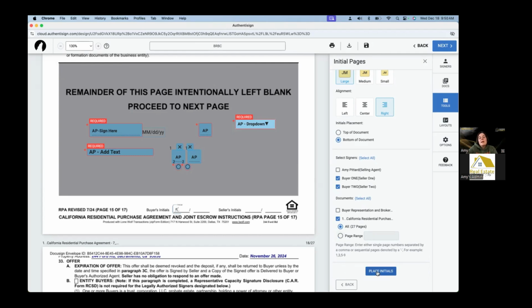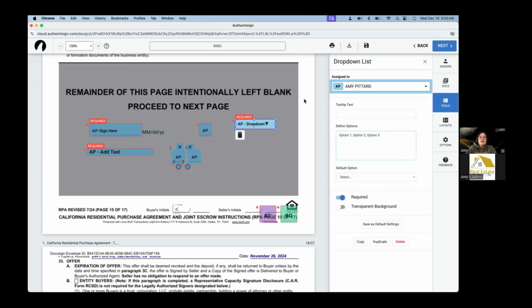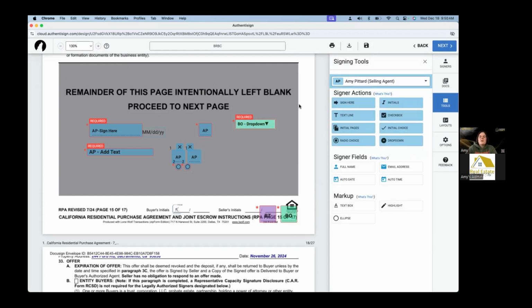And then you're going to hit place initials. Now on the bottom of every single one of the pages I selected, it's adding their initials for me. I didn't have to go in there and add each one individually. I think that's fabulous. All right. So there's all the blue blocks here. Again, if we wanted to change the ownership, we can just click on that box and change ownership. It'll change the color so that you know who owns it.